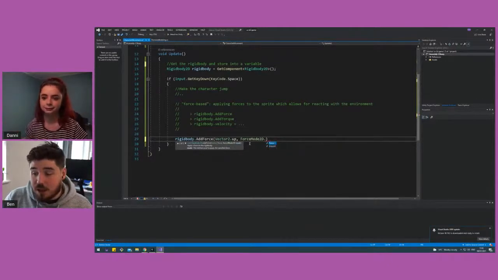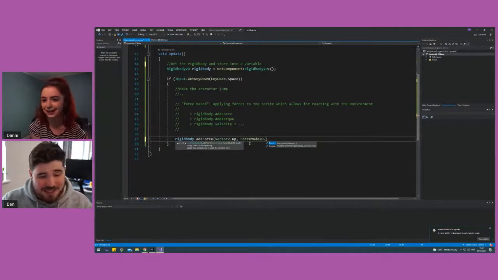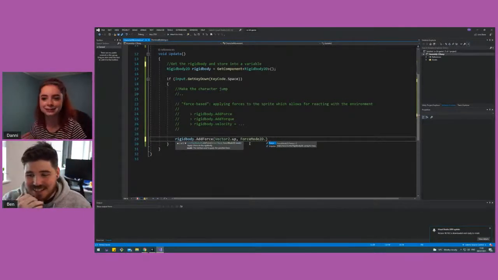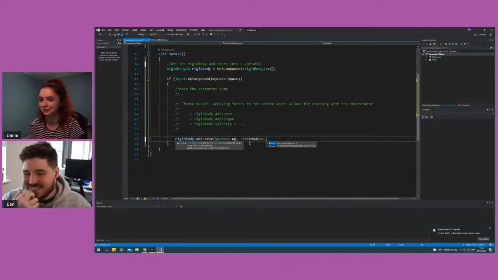Yeah, exactly. A force mode 2D dot force. I mean, the naming convention is really dumb, right? But, even worse. I guess you can see where computer scientists get their naming convention, we're just not good at naming things.